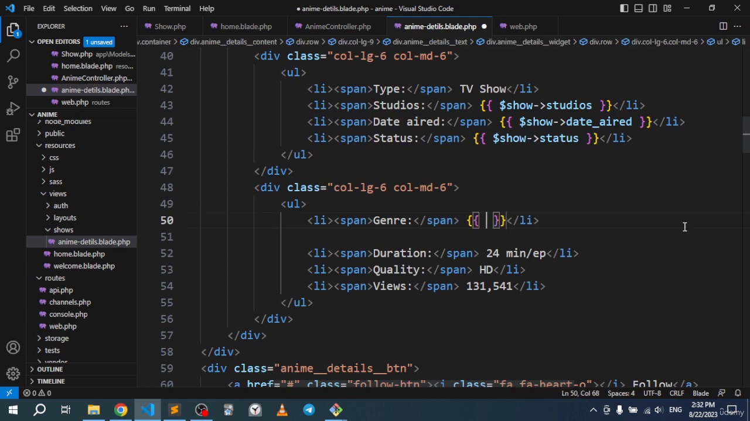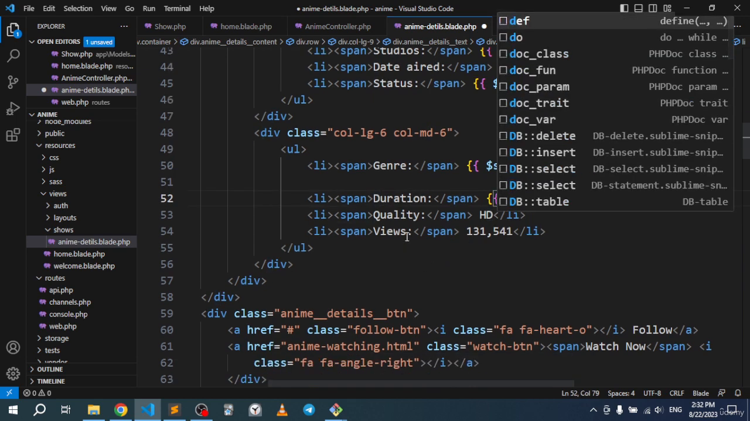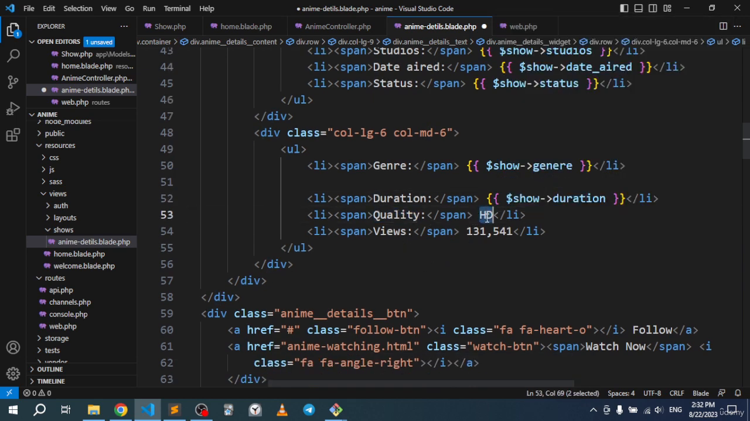Looks like I wrote the word genre wrong, huh? But it doesn't matter, right? So there we go. Let me go ahead and paste this. Duration, basically. All right, so there is the quality.